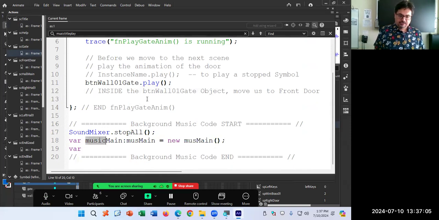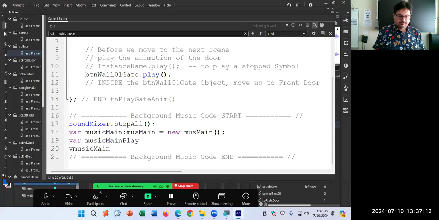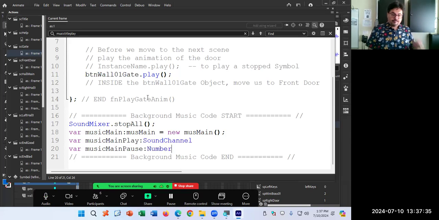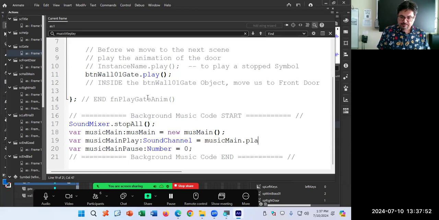Create a variable that keeps track of playing, pausing. One is related to type sound channel, capital C. The other one is a number. One is set to playing the music. The other one is set to keeping track of the music playing. Dot play.